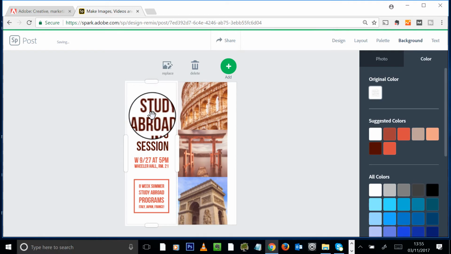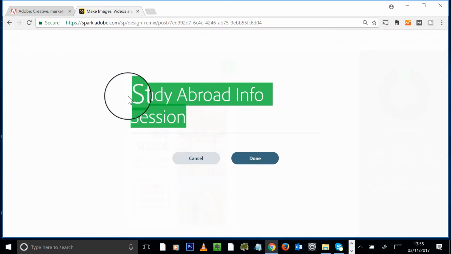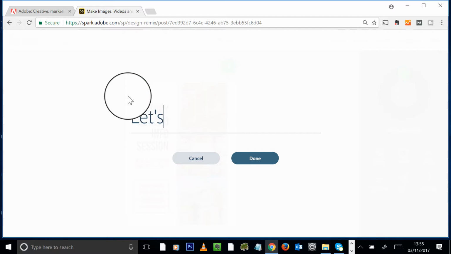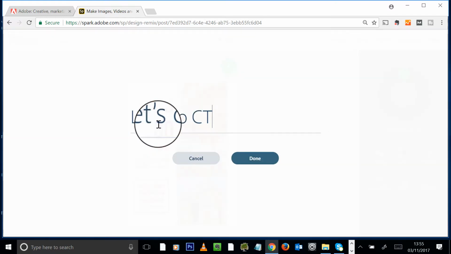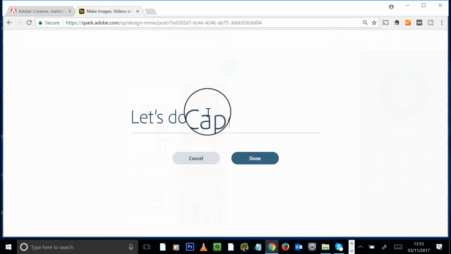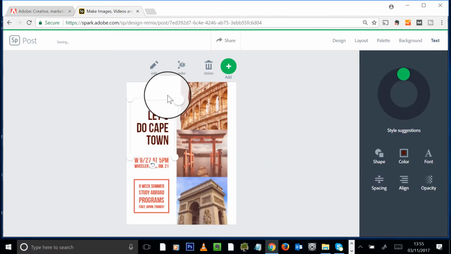So we're going to start out here with the text. And as you click on the text, you'll see you can change the text. So let's do Cape Town. Done. And it changes the text to whatever you inserted. You can double click, you can change it again. I'm going to write Cape Town out rather, it might look better in my design.